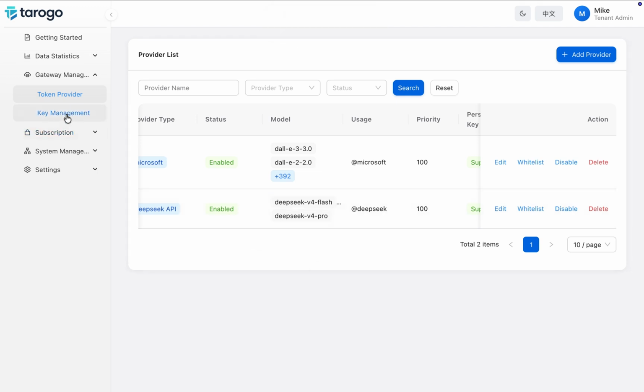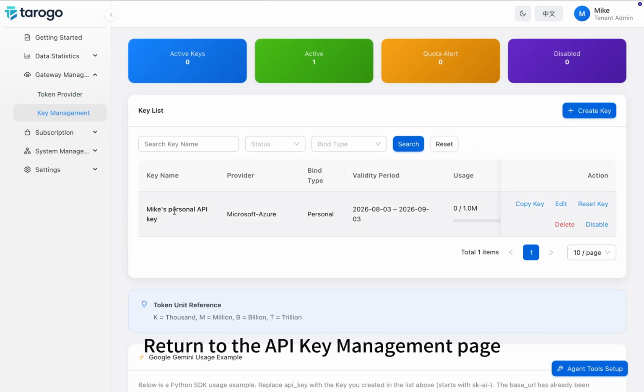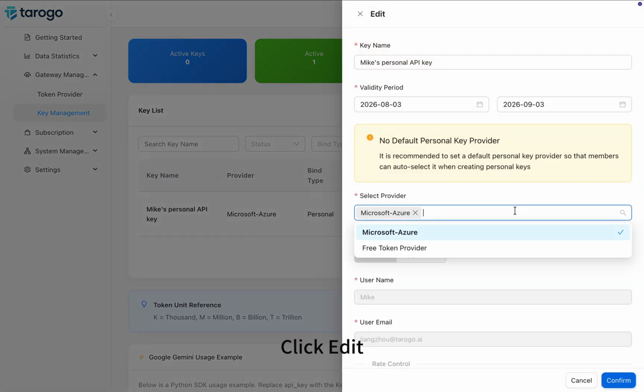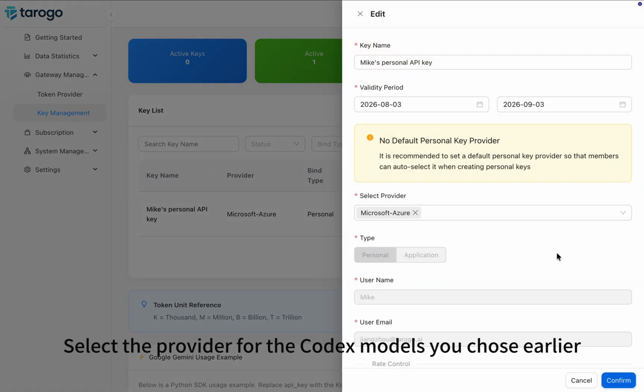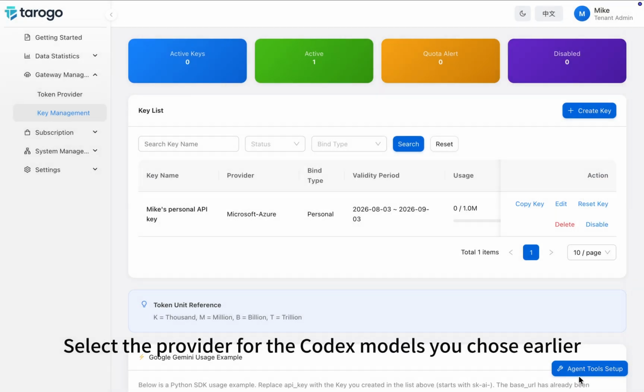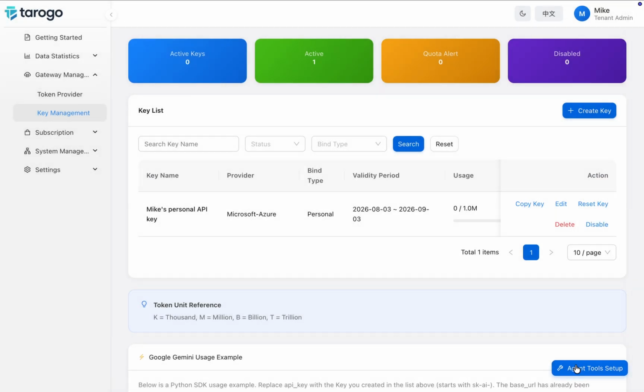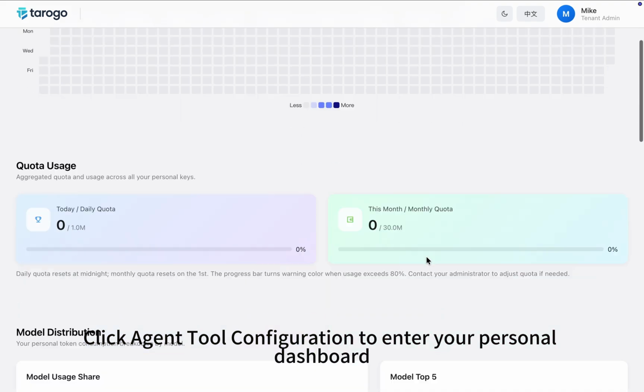Return to the API Key Management page. Click Edit. Select the provider for the codex models you chose earlier. Click Agent Tool Configuration to enter your personal dashboard.